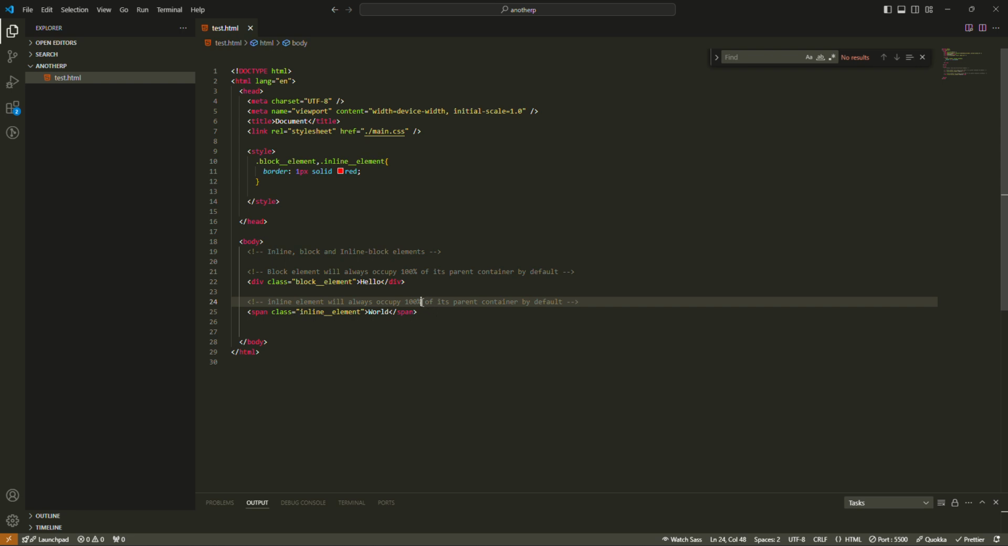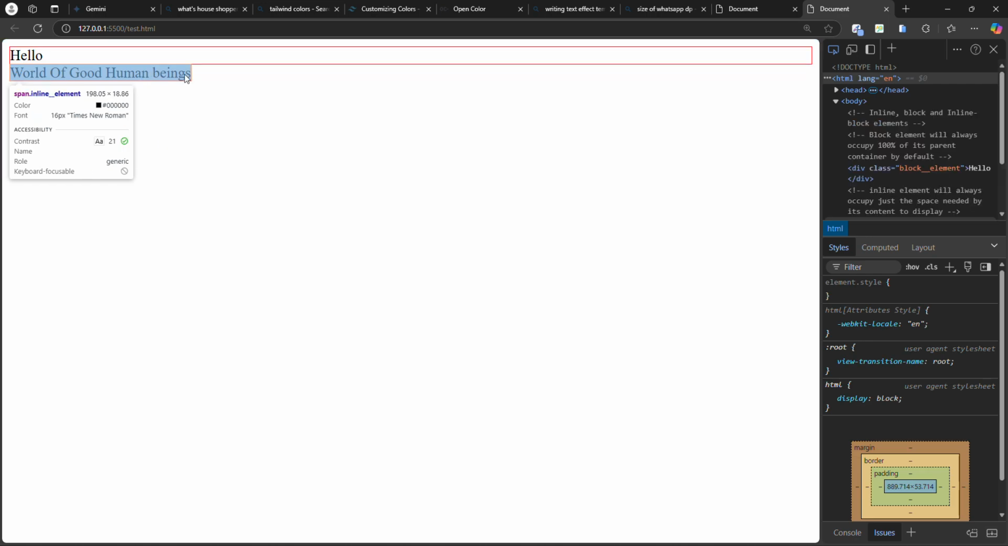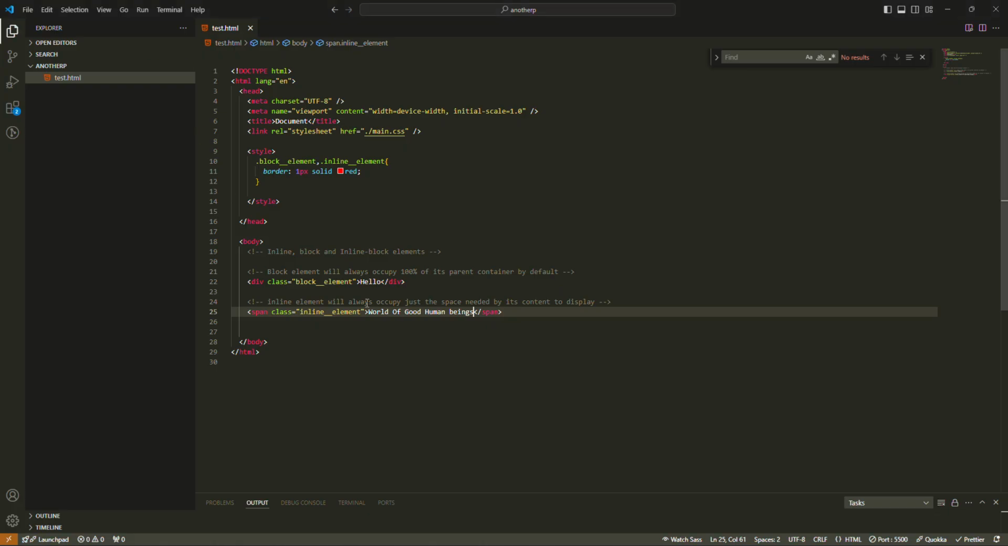Now the inline element will always occupy just the space needed by its content to display. So if I increase this text to "world of good human beings," you will see that it increased, right? The width now is just the content that is inside. So an inline element will occupy just that space.